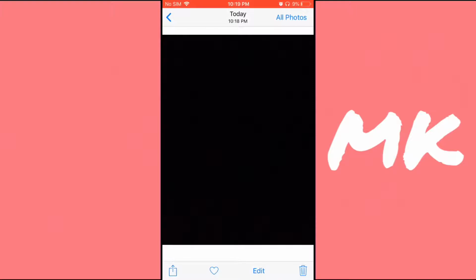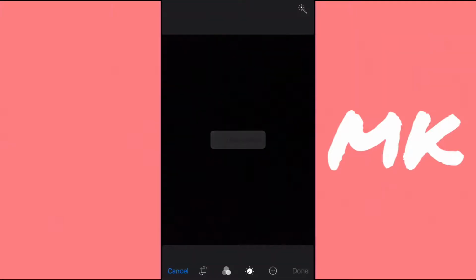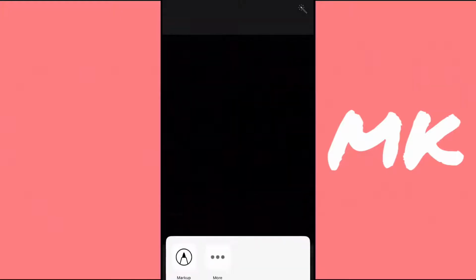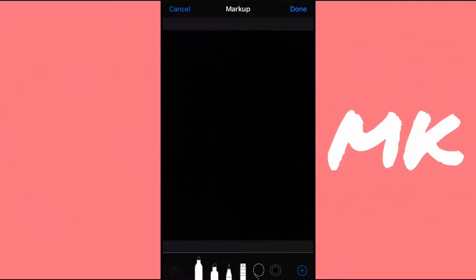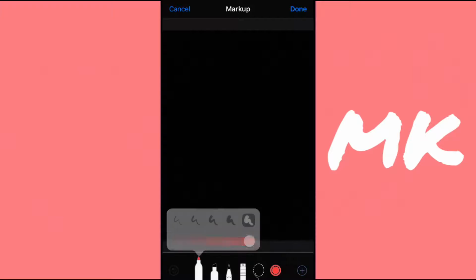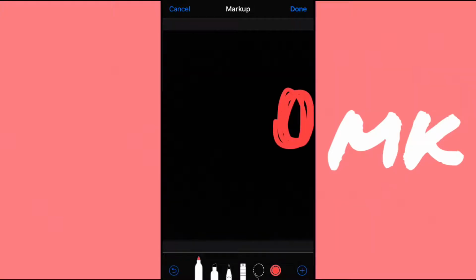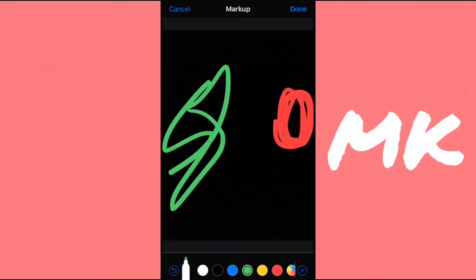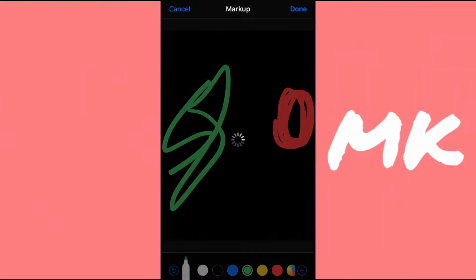Now I'm just gonna take a random picture, a black picture, and then I'm just gonna draw on it. So I think I'm just gonna maybe put a color on each side. So I'm just gonna put red on the right side. And then maybe green on the left. Okay, so now I have my picture.